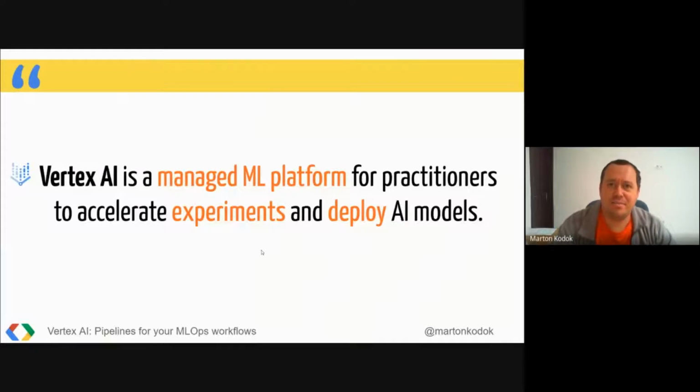Vertex AI is a managed machine learning platform. Managed means that it's run on Google Cloud infrastructure. It's a service where you don't need to get a hold of a server. You don't need a sysadmin to install stuff on the server. It's a service put together and you are paying by the usage. So it's for practitioners to accelerate experiments and deploy AI models.